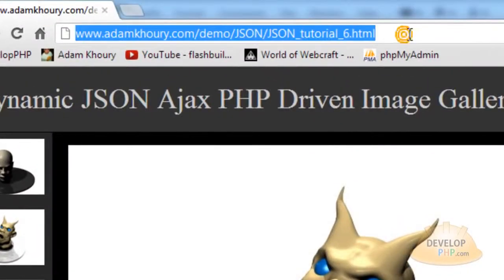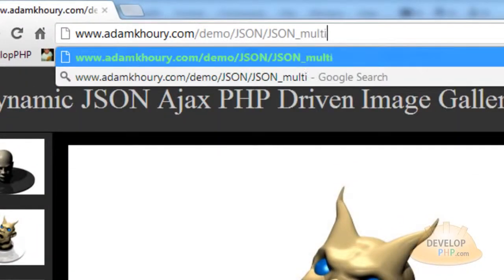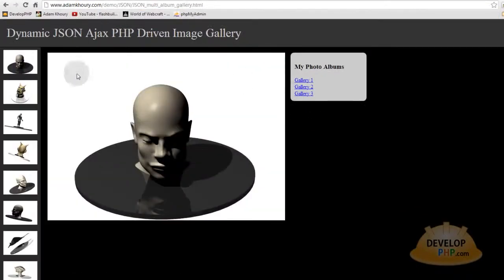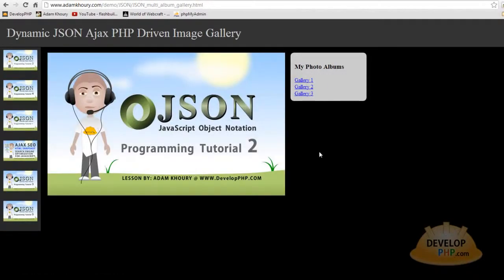So in my URL address bar, JSON multi album gallery.html. And there's the first gallery. It loads in by default, and the first picture from the first gallery gets loaded into the picture frame by default. Now if I click Gallery 2, Gallery 2 comes.